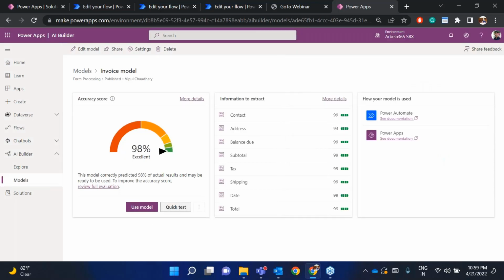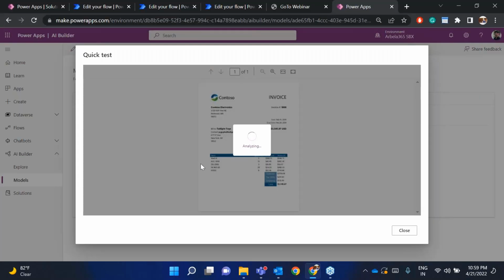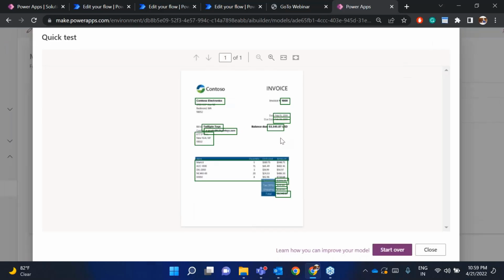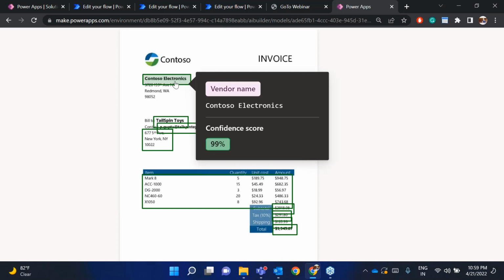So AI Builder allows us to improve and speed up the business process capabilities. It is making it easy for us to access AI. It will just analyze, and we can use this in our Power Apps and Power Automate, like Ravi showed us. It is detecting the vendor name as Contoso Electronics with a confidence score of 99%. And if by some chance we didn't get it right, we can edit it like Ravi showed us.